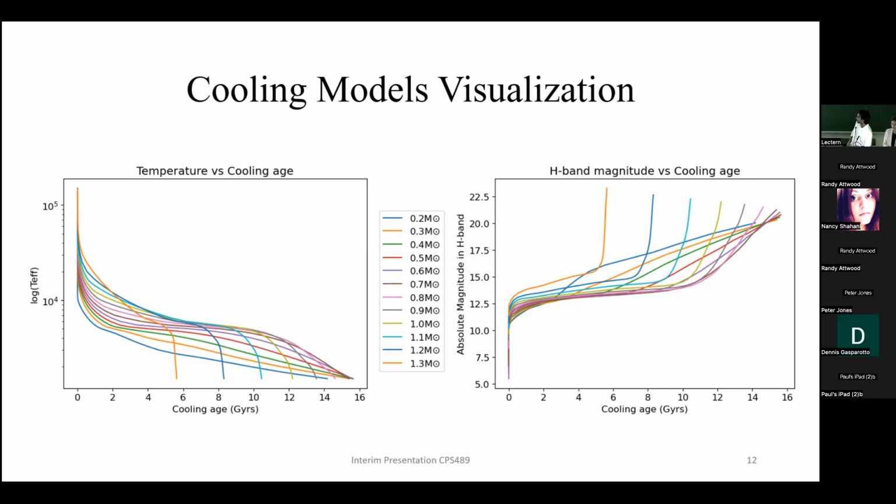And over there on the left, that's a temperature versus cooling age plot. As you can see, all the way at 0, we have some pretty high temperatures, and then eventually, as time progresses, the white dwarf cools down. The same thing can be said: higher mass white dwarfs die earlier. They start off at a pretty high temperature and then die at around, well, you can see the 1.3 dies close to 6 gigayears. So this is just for context, to show what they have.